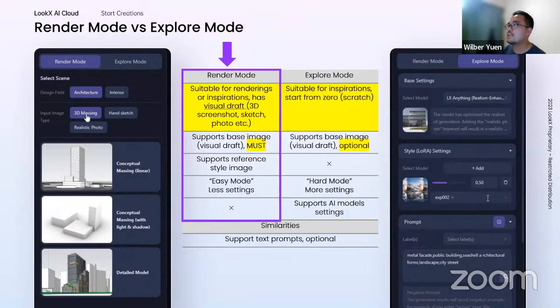Once you get in, you can see these two modes. The Render mode is for people who want a quick start, or beginners. The second one is called Explore mode, which allows advanced users to get more control. So I want to start with Render mode first. It's suitable for rendering and inspiration from a visual draft, like a Rhino screenshot, a SketchUp screenshot, and also a hand sketch. You get an easier-access mode with fewer settings.